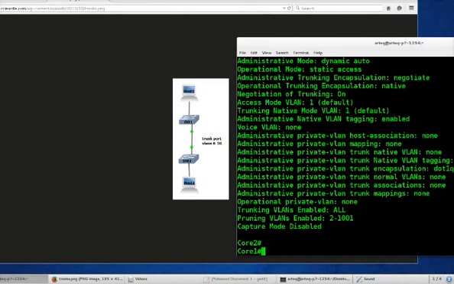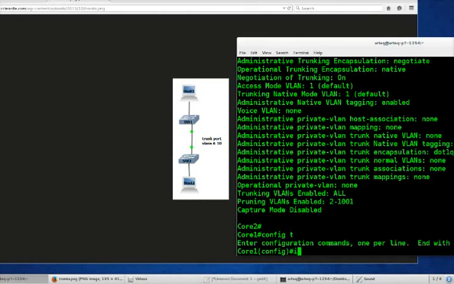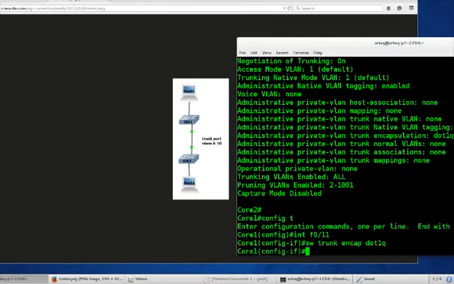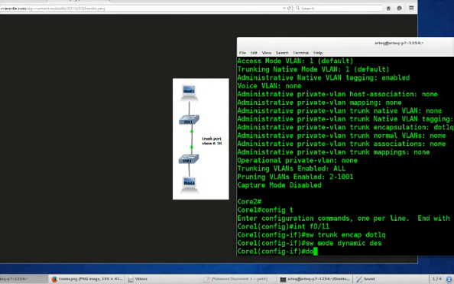Control-Shift-6X to get back to core 1, and we'll go to config T, interface F0/11, switch port, trunk, encap .1Q, because ISL is still there by default for both 3560s and 3750s, so you have to set .1Q manually. Switch port, mode, dynamic, desirable. Now let's look at the operational state of the switch port.